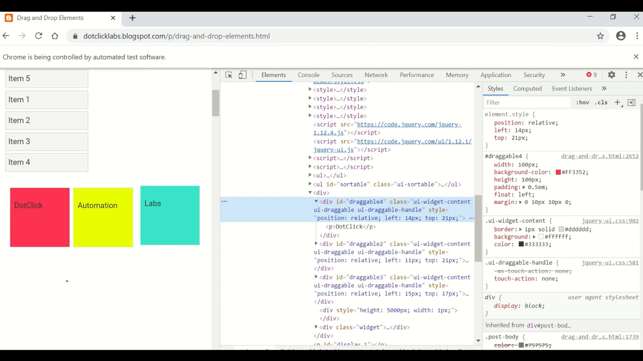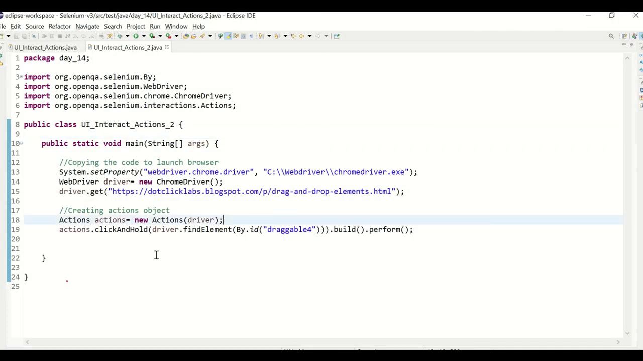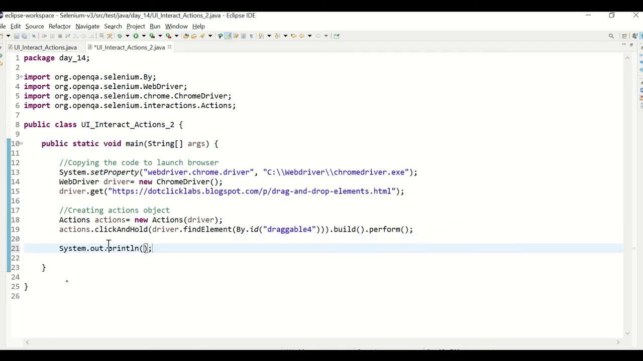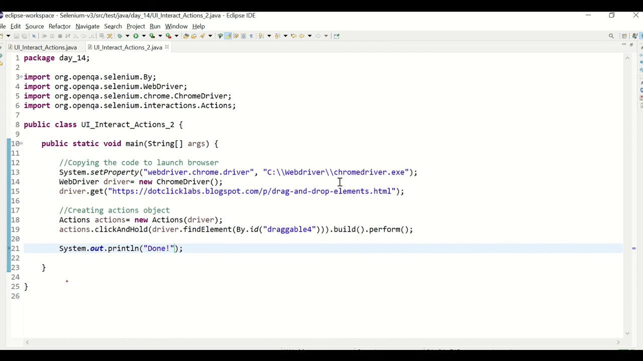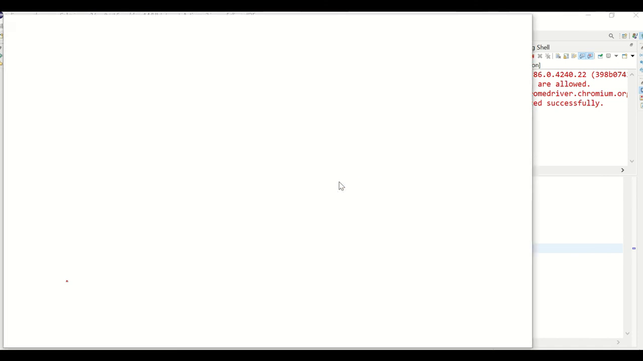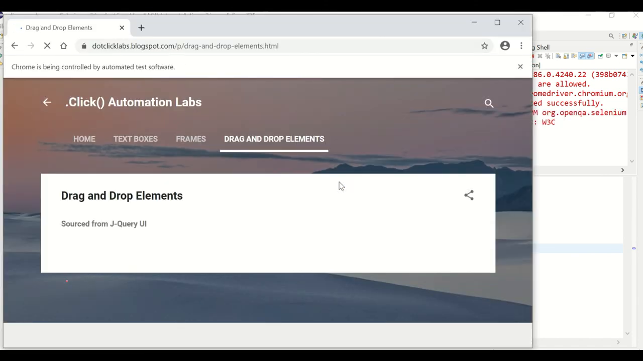Okay, so now you run it. System out dot println, done, just for our information. So now select it, right click, debug as Java application. Now you will see that the WebDriver will click and hold on that particular object, the draggable for object. So let's load the page. Let's wait. This will take some time.